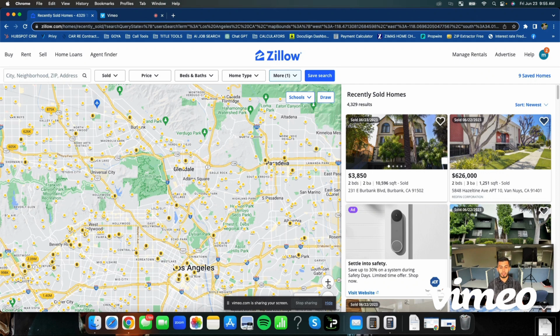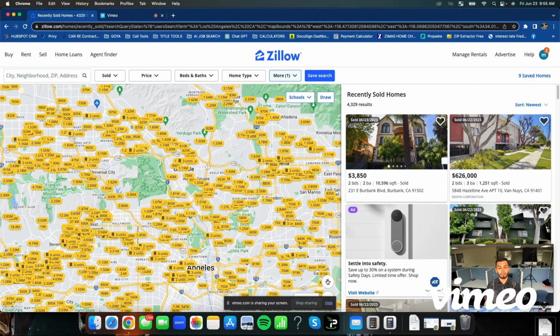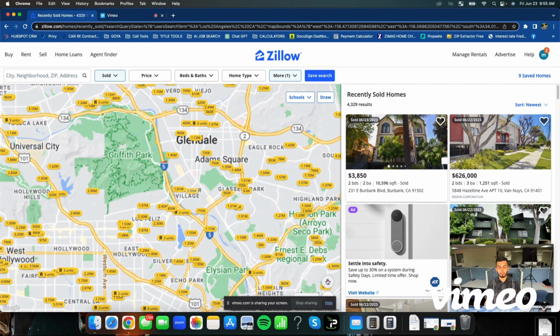And I'm going to find a home that looks like it's been flipped. One, that it's been flipped. Two, that it had been sold fairly recently. So I'm going to zoom in a bit more. Sorry, guys, my computer's running a little bit slow.